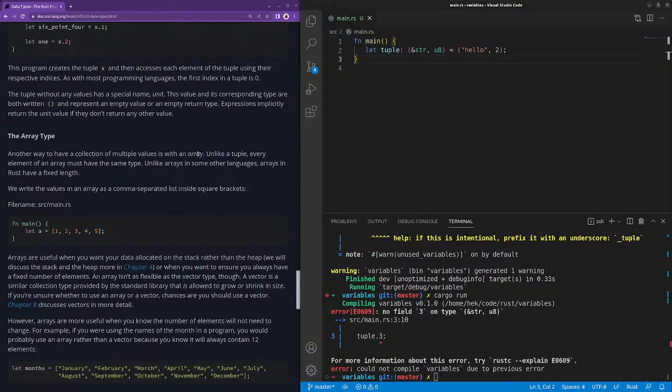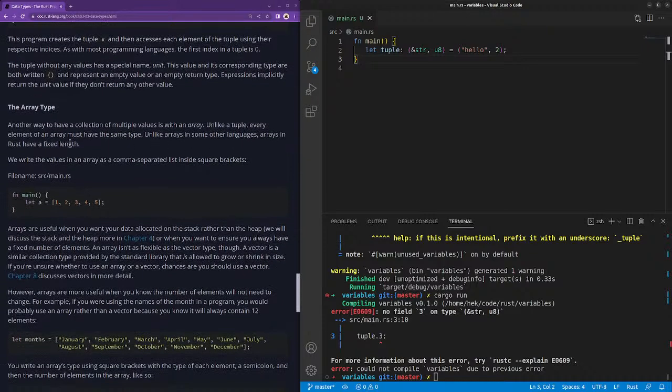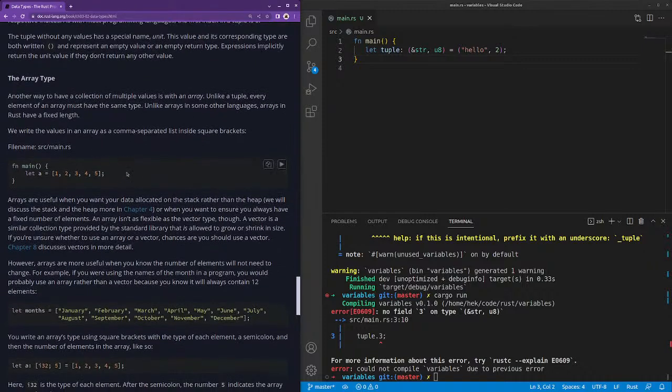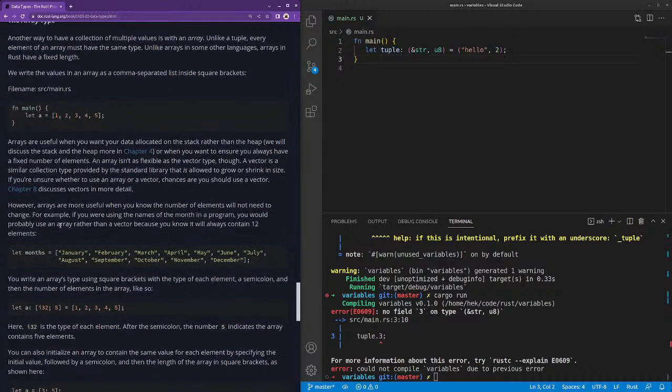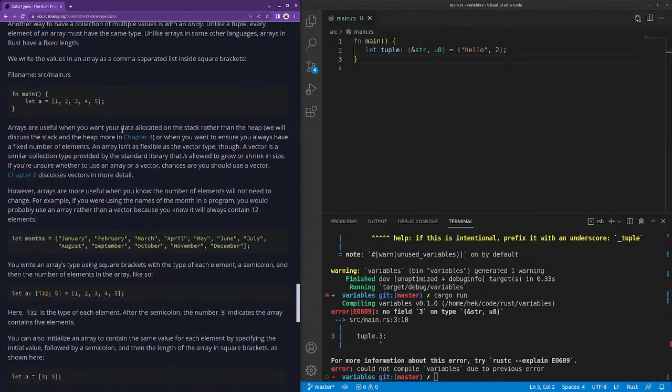The array type. Multiple values is an array. Every element of an array must be of the same type. Okay. And they have a fixed length. Okay, makes sense. For example, we have months. Arrays are useful when you want your data located on the stack rather than the heap. I guess you can do that because you already know the size. Or when you want to ensure you always have a fixed number of elements. An array isn't as flexible as the vector type, of course, because a vector can grow or shrink.